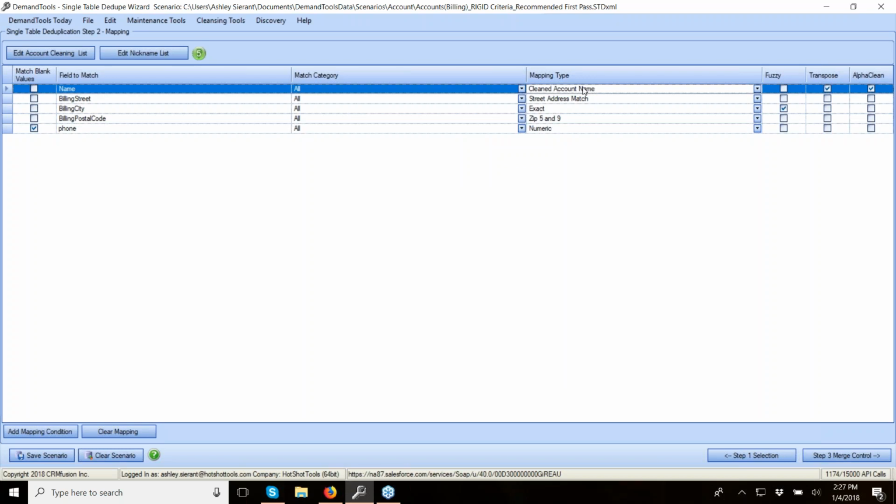Okay, so that's cleaned account name in a nutshell, which is a really good mapping type on a rigid scenario. But you will run into times where this is too rigid and it's not seeing dupes that are in your org. So we talk about over and over again this multi-pass strategy. So on your semi-rigid scenario or on a looser scenario, you might choose to select a different mapping type for how you're going to match your account names together.